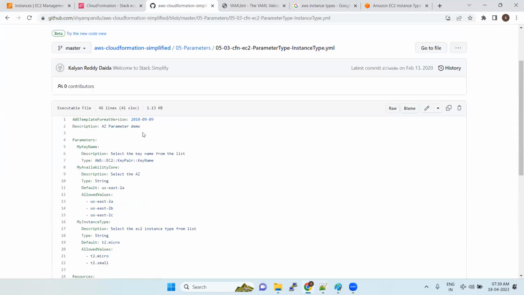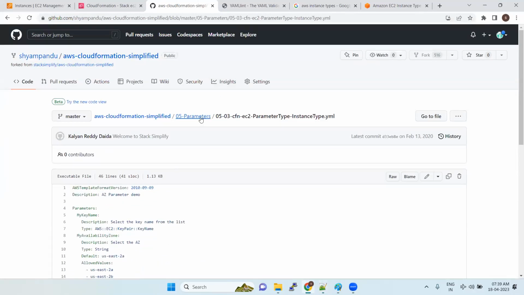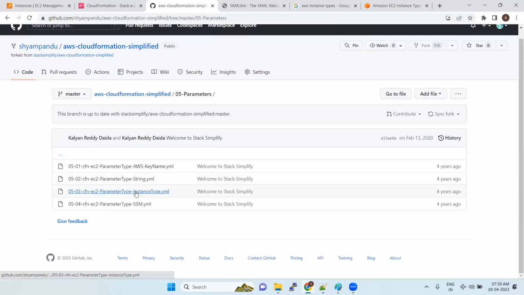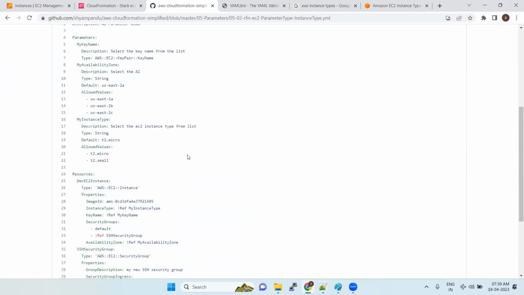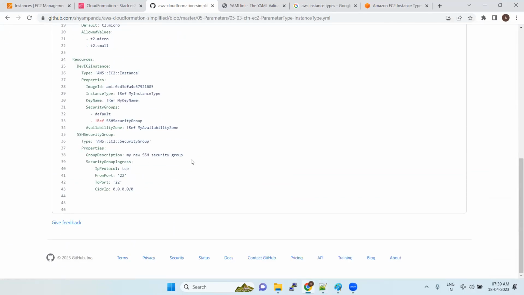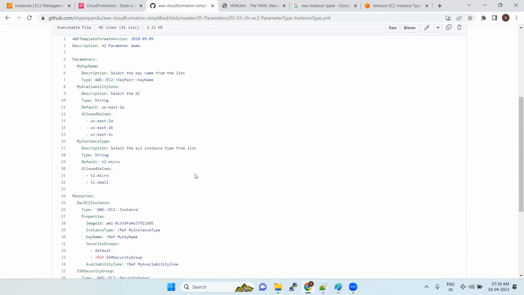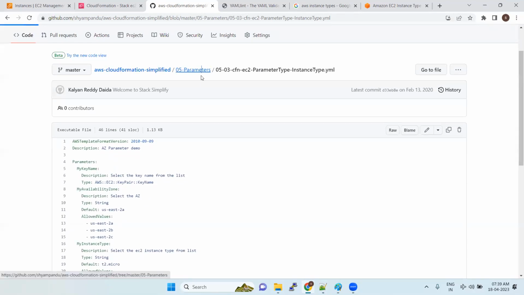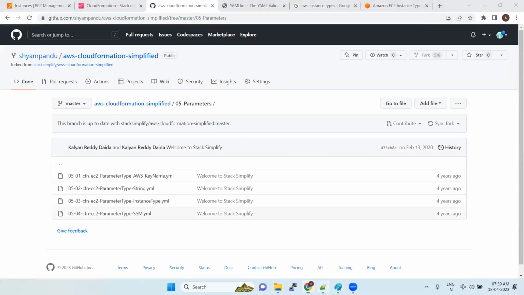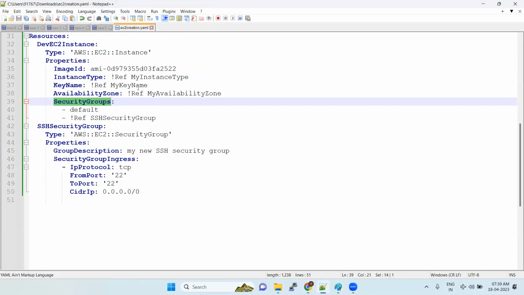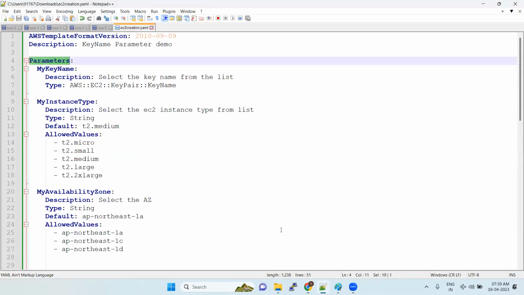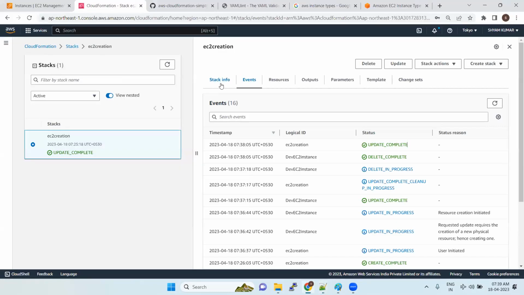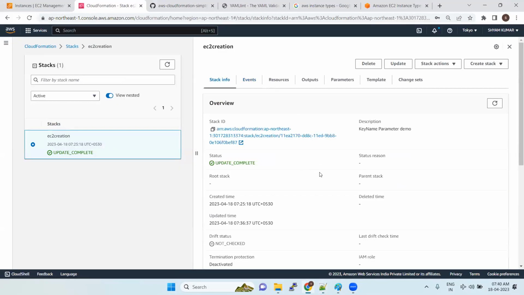Now this is the instance type and availability zones. If you want to see one more parameter example, we are not doing anything here, right? Availability zones, instance type. That's it. This is the example for parameters. If we want to provide any number of options to the user, we can give the user options through the parameter section.